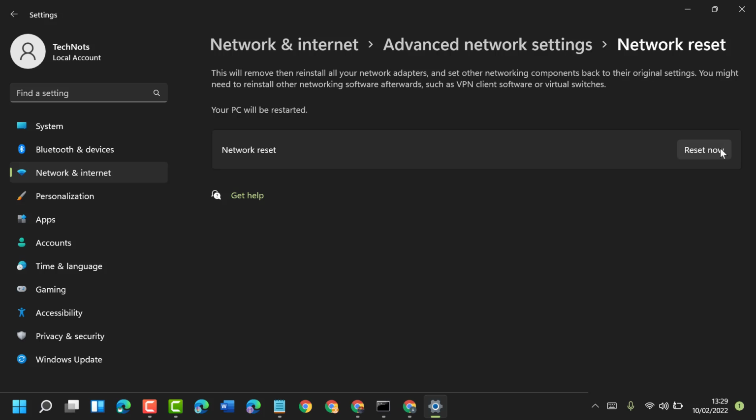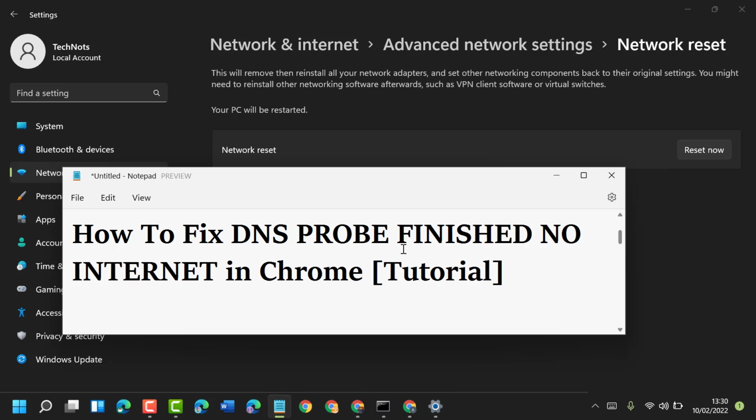and reset your network, and make sure once you reset you have to reinstall some software like VPN client software or virtual devices if you have. And also guys, you have to re-enter your password for Wi-Fi or Ethernet. So if you're sure, click on reset now, and after successfully reset, restart your PC or laptop again. So hopefully guys, after restart this problem will be fixed.